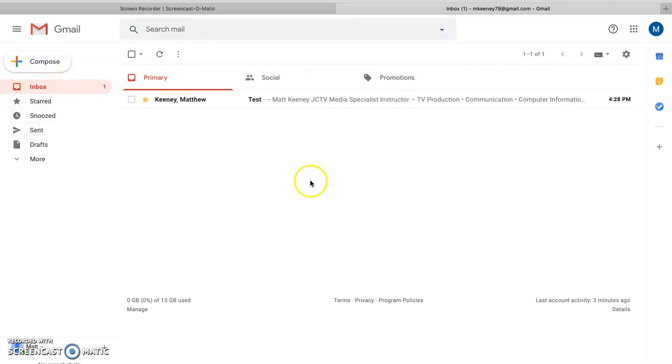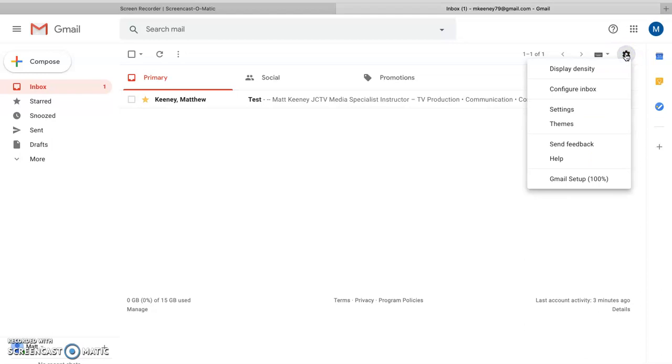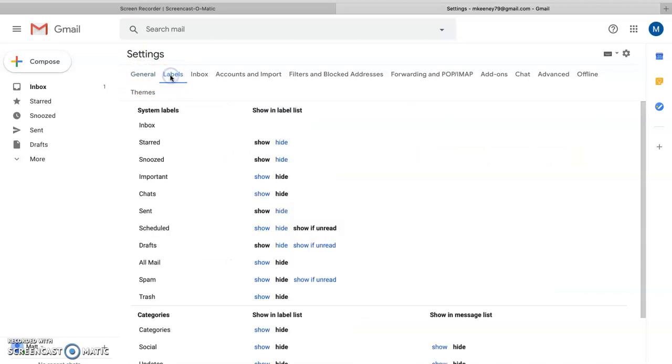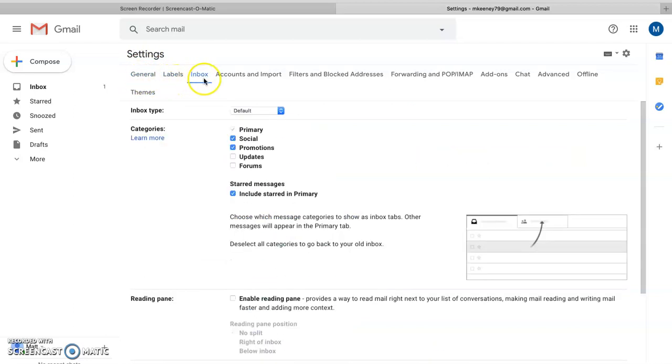So I'm going to navigate back to my inbox. I really didn't have to actually, but I'm going to go to the settings gear, open that, and then choose settings from the menu there. And in this settings area, I want to point out you have some different tabs at the top. So right now I'm on general, but I can click labels, I can click inbox, and so on. And we're only going to talk about a few things in this video, but there are many, many options here that you can certainly look through later if you would like.